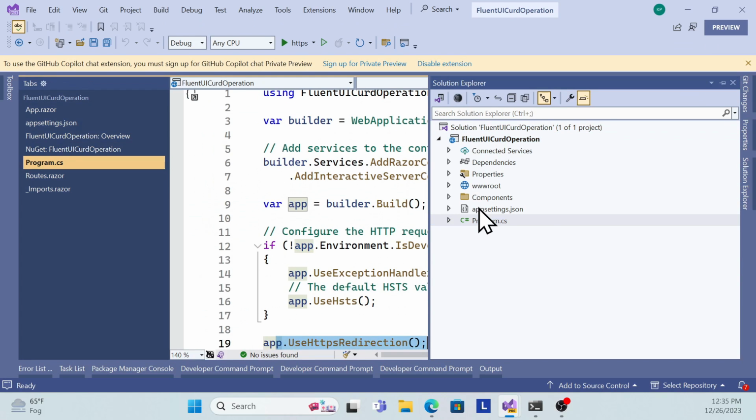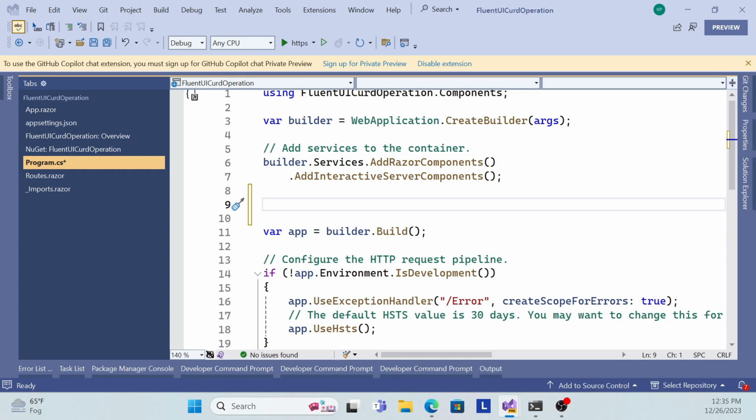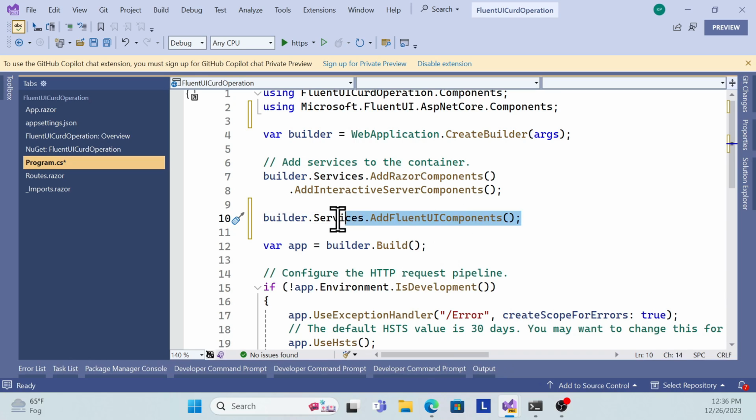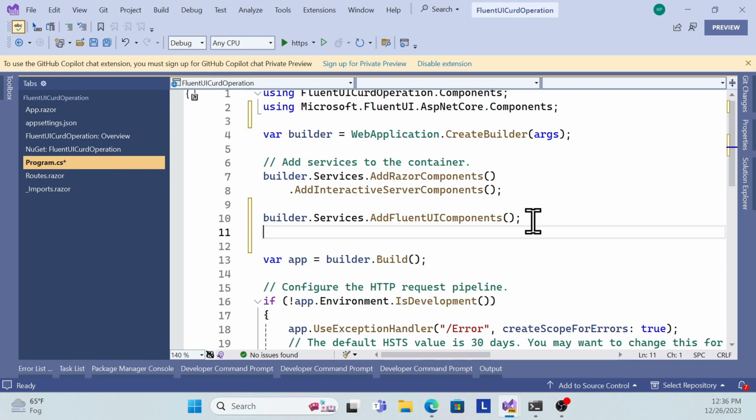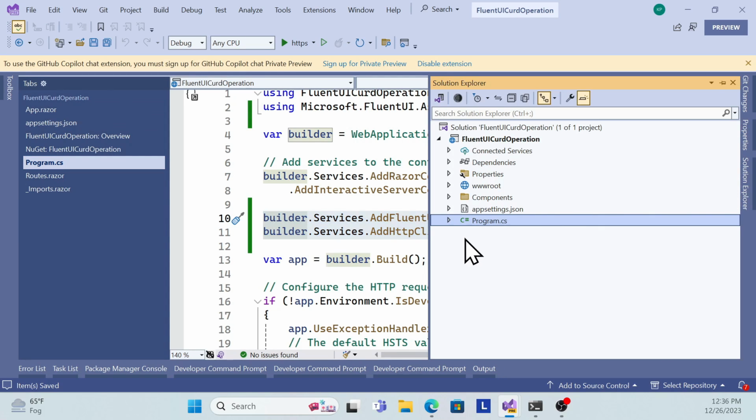Once you're done, go to your program.cs file. You have to add two services as well. The first service is the Fluent UI components service, so whatever Fluent UI components we use will be handled. That one we have to register. Another one is not related to Fluent UI, but if you want to make any HTTP calls, you can register it over here. So these two things we have to register first. Once you've done that, we can start our Fluent UI implementation.